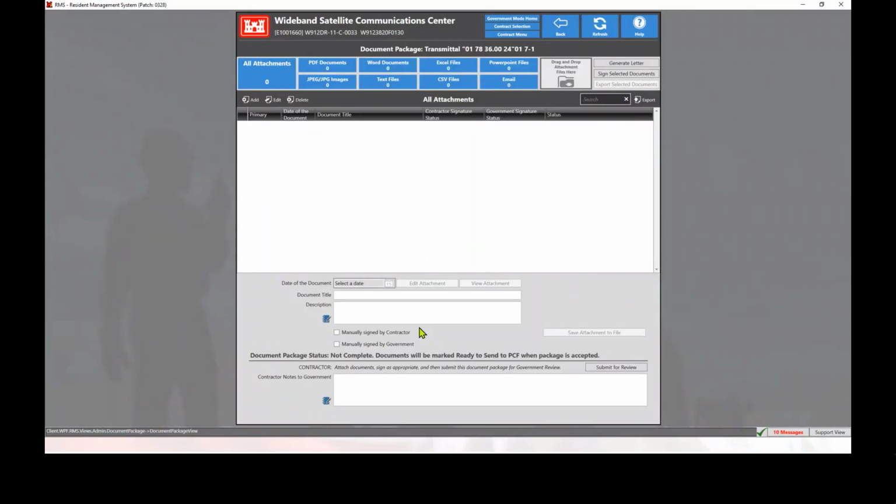Okay, so I went ahead and clicked the add button to add a new document package to this particular transmittal that I'm currently working in. And I'm going to demonstrate how you can add documents to this document package and then sign them and go through and take a look at them.